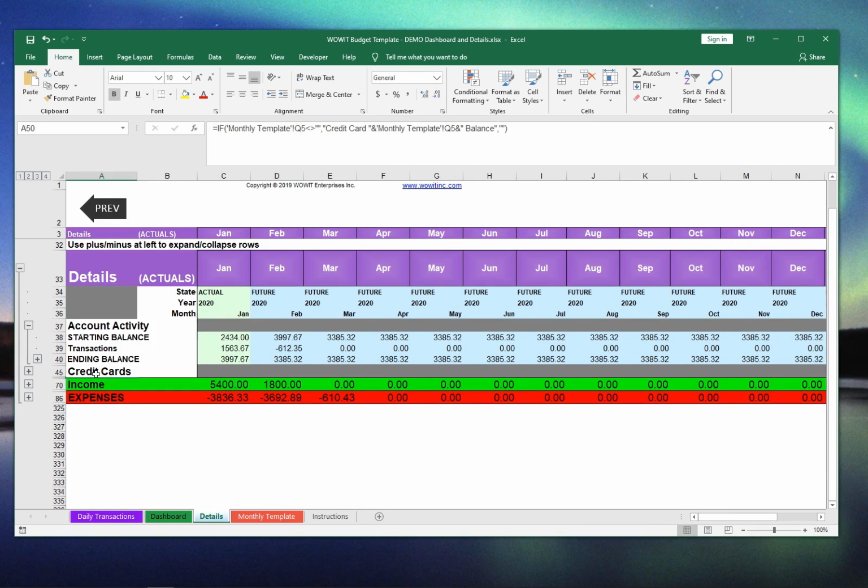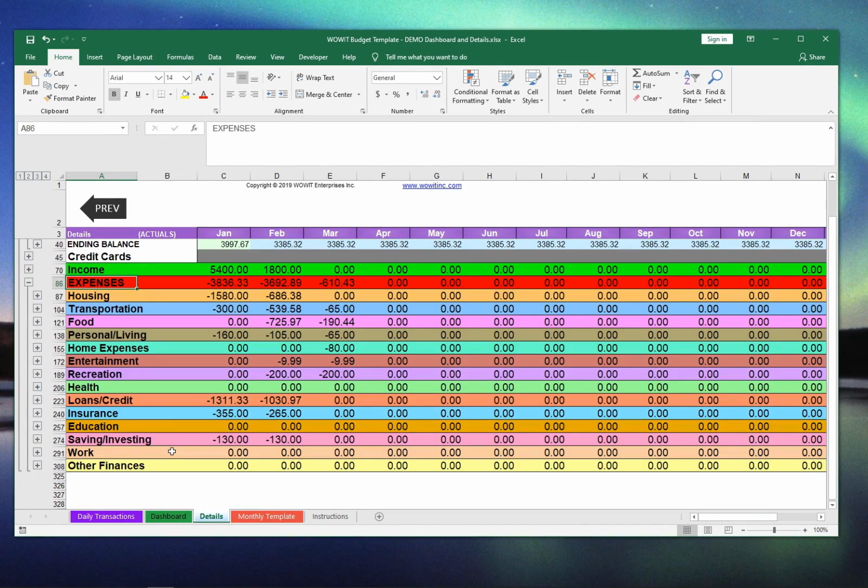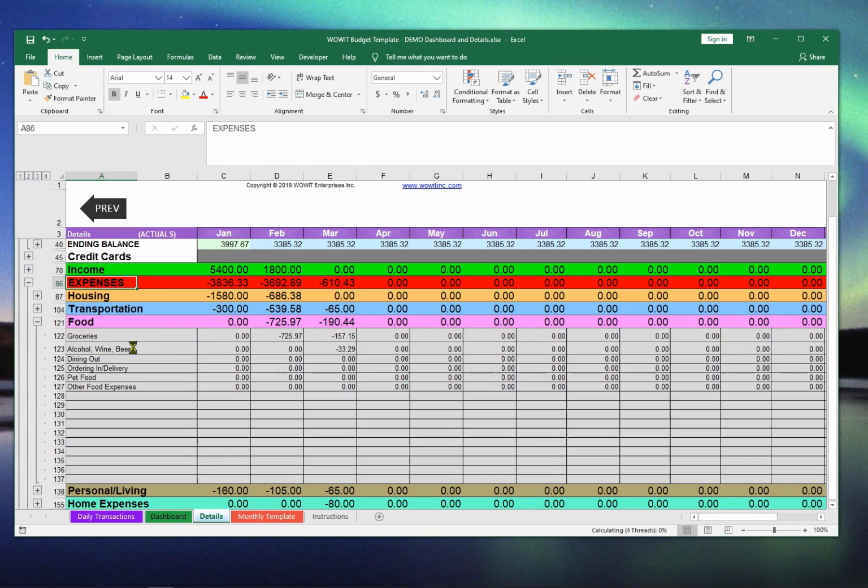So below the account activity and the credit cards, we have two broad categories, income and expenses. If we expand expenses, you'll see it's further divided by other subcategories. And within those subcategories are the true subcategories. I say true categories as these are the references that will appear in drop-down selections in the Daily Transactions worksheet.